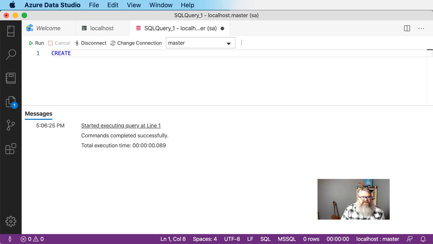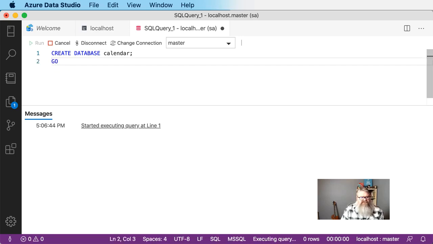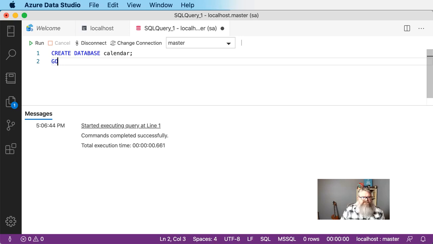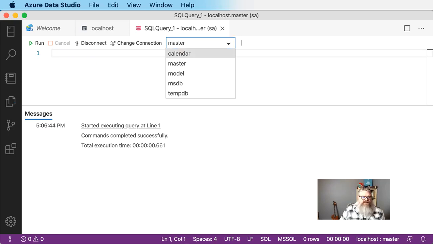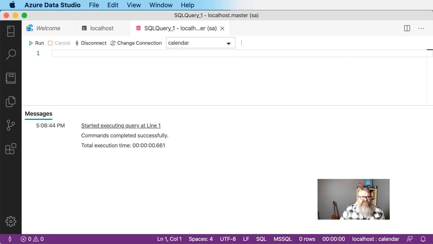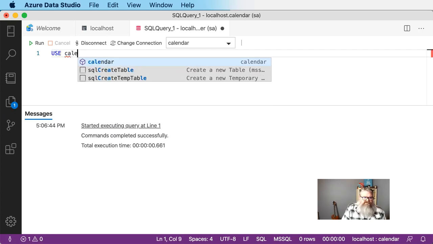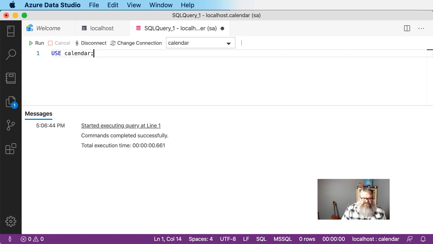So now this is the command I want you to run. Create database calendar. Go. Press F5. That's executed the query. And now you can change your current database to calendar. Make sure that you are in the calendar database. If you want to double check, say use calendar and press F5, and that will switch your current connection over to the calendar database. You don't want to do this on the master database.